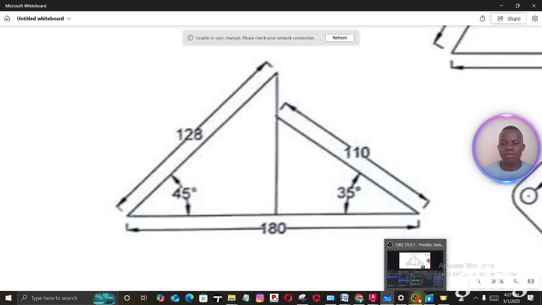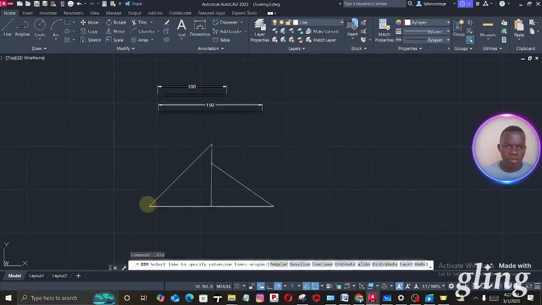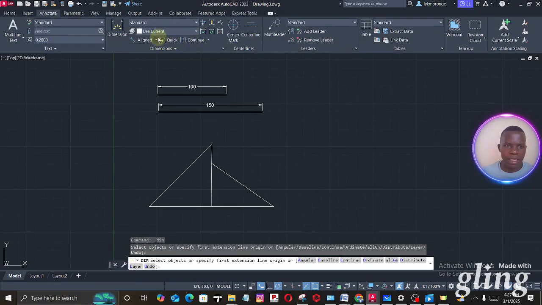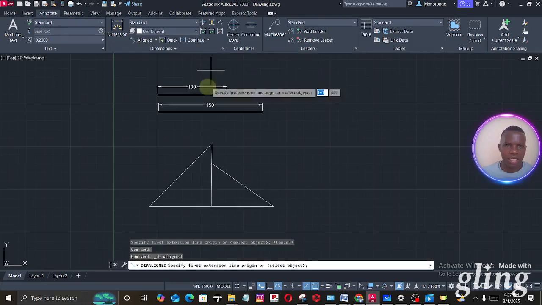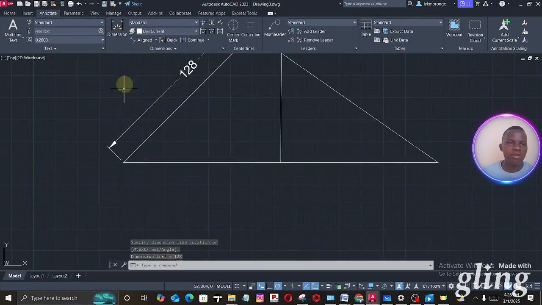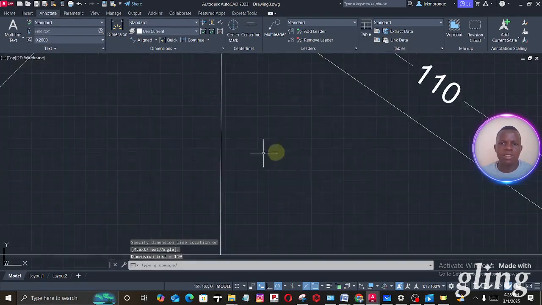To do that, simply go back and click on dimension, but for now we are not going to do linear. We are going to do aligned. Come to annotate and change it to linear. Make sure that you're using this linear, and also click here. You can see we have our angle there as 120. Then you can continue with our dimension.